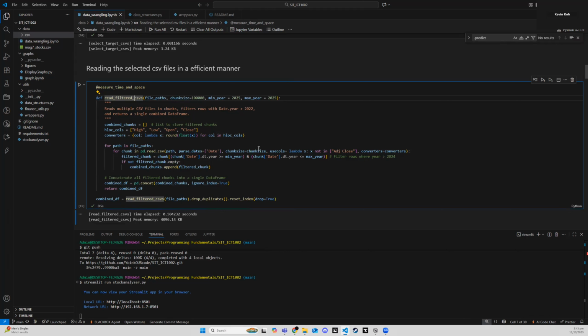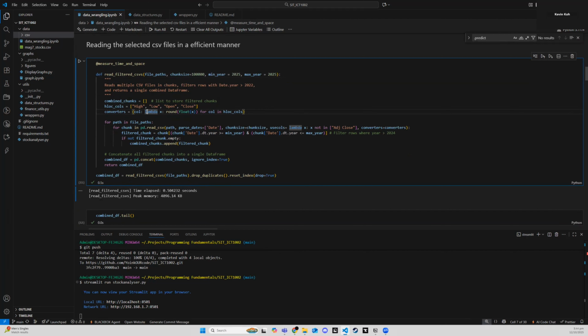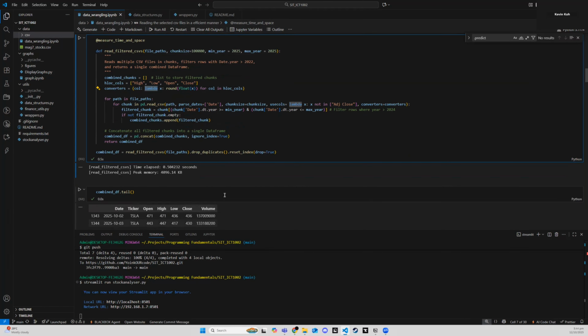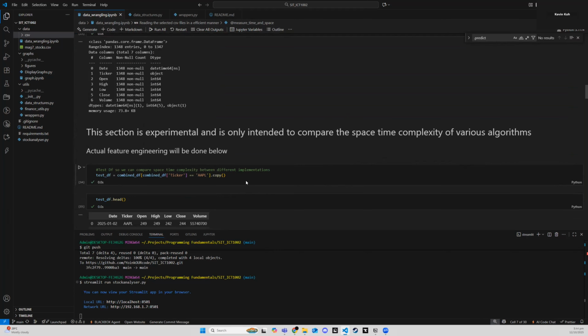It also removes some columns like adjusted close, and it also converts the columns into a float. Okay, and that's it for the reading of the CSVs.